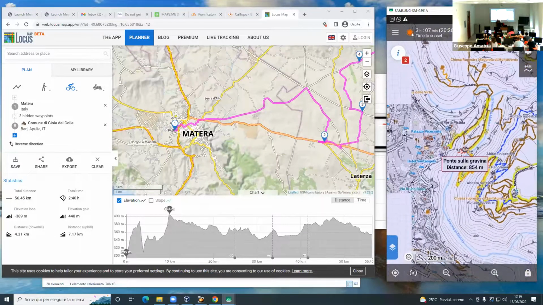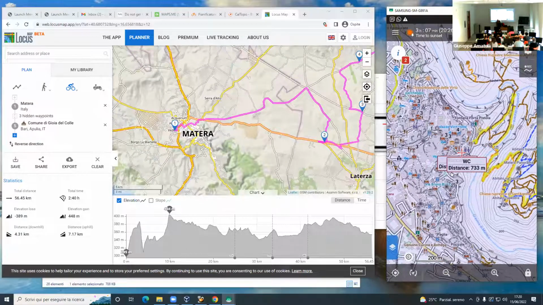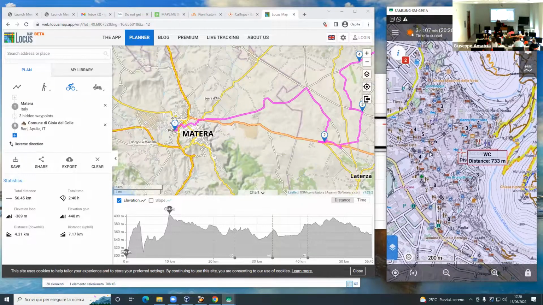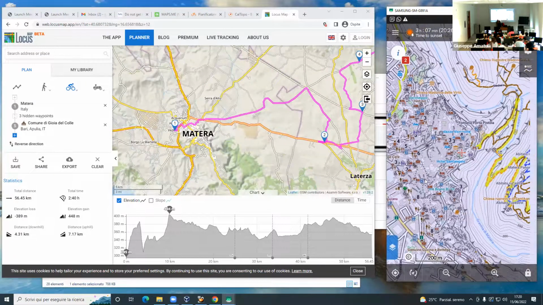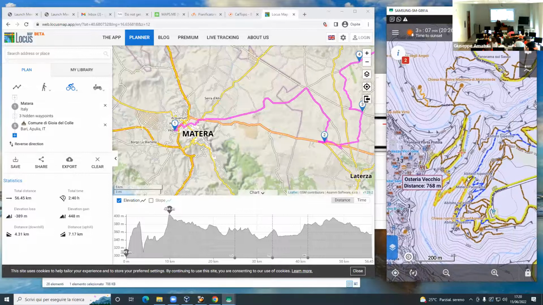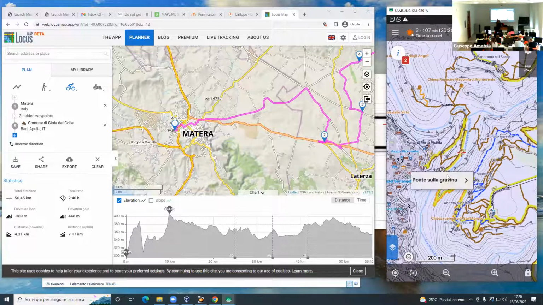So the routing that you are going to do tonight is this one. You are going to meet Belvedere. The Belvedere is something close to here. So you are going to go down, take this trail, and go down. Then you arrive over here, and there is, look, Ponte sulla Gravina.